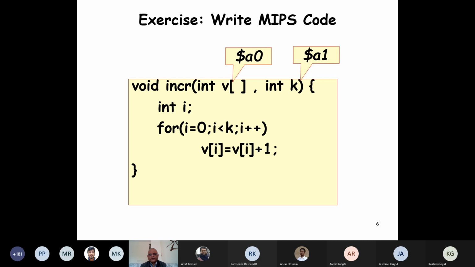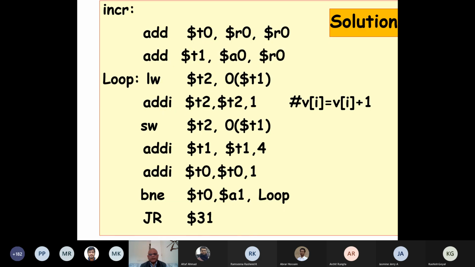Now there is a local variable here. We have to use another register to hold this I, and then we will keep on incrementing I, getting the element from the array and adding 1, and each time incrementing I until we reach K. So let's do that. We put INCR, that's the label, the place where the function starts. And then we have add T0, R0, R0.